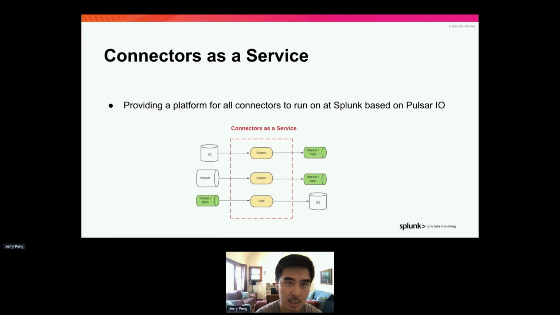And the underlying abstraction is, okay, that data will then land in a topic, and then you can fetch the data from the topic and feed it into other systems. And if you want to egress your data, you can also write it as an abstraction into another topic, and then use a connector to egress that data to an external system. So we are really looking into and developing this idea of connectors as a service with Pulsar IO to power all connectors running at Splunk.